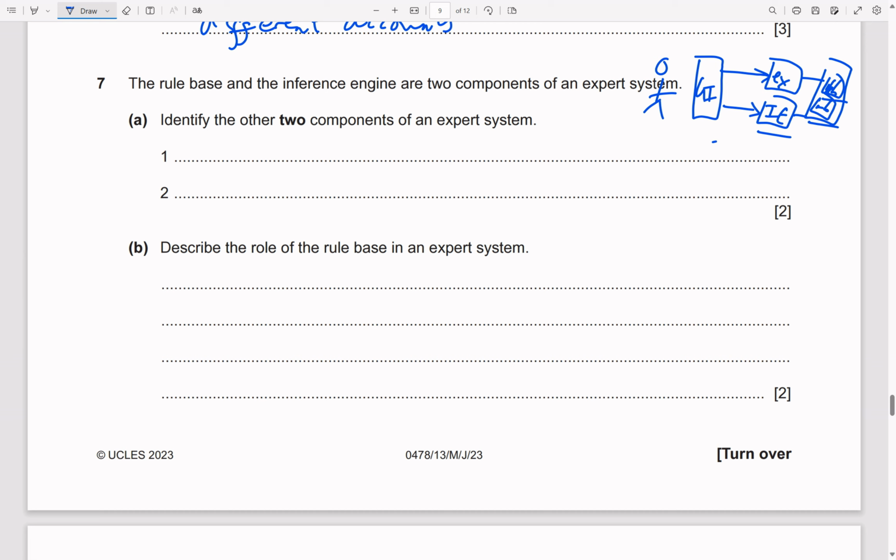Because basically it can just ask questions. It can say, is it a mammal? Yes or no. And then it will go to the yes because it's a dog. Then it will ask, does it have 2 legs? And then it'll be no. Then it's just going to keep asking questions, and of course eventually it's going to get to an answer. So I think here then, the 2 other components are, let's say, user interface.